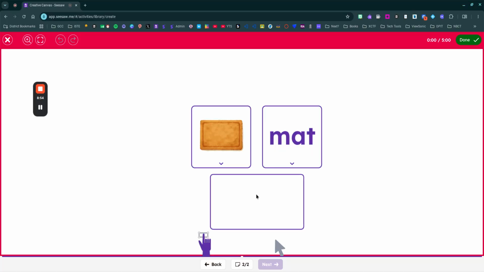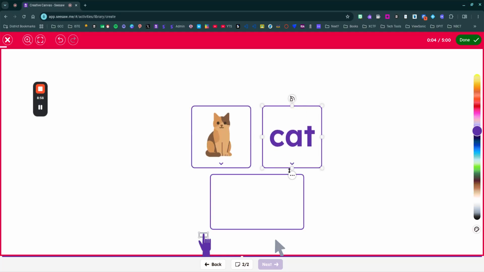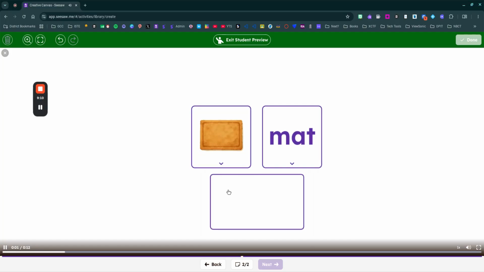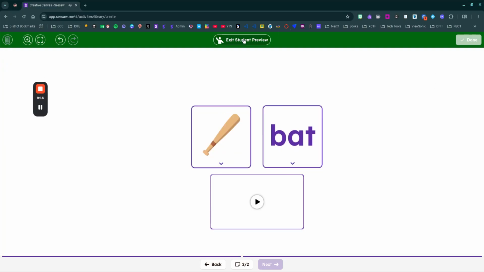Click start recording. Mat, mat. Cat, cat. Bat, bat. Click done. And now if I click on this play button, it will show me my video. And that's what students can do. They click that done button and they're all set.